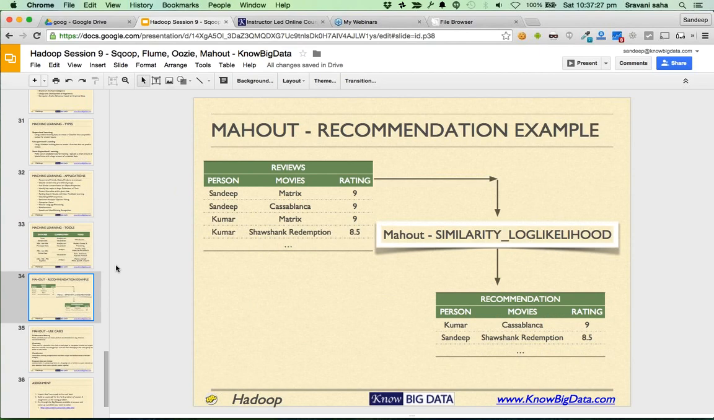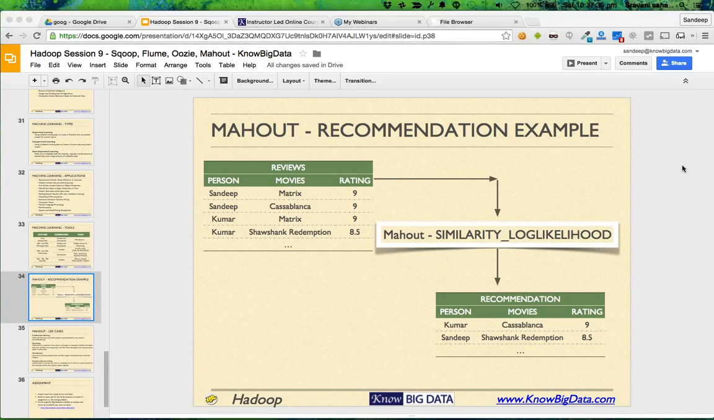Now we will quickly go into a recommendation engine, and you all have to help me in this. So let's see what Mahout does. Mahout is a recommendation engine, and we are going to generate recommendations based on movie ratings. Given the history of which people like which movie, we are going to generate the recommendations. All right.